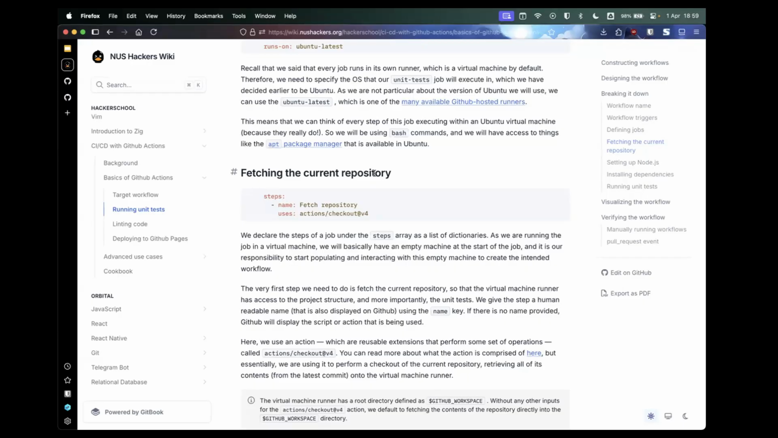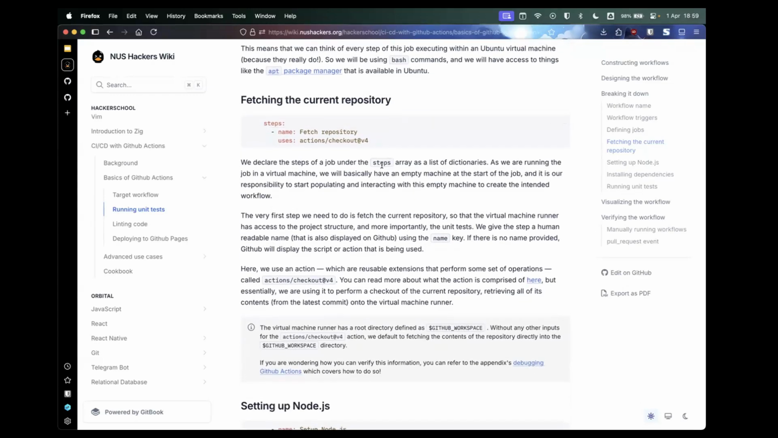Okay, so basically here, it's a lot of text. Sorry once again, but the point of this is that all we do is we use an action. It uses the keyword of uses. And the action is the checkout action. What it does is, by default, it fetches the latest commit of the current repository, and it effectively performs a clone onto the virtual machine.